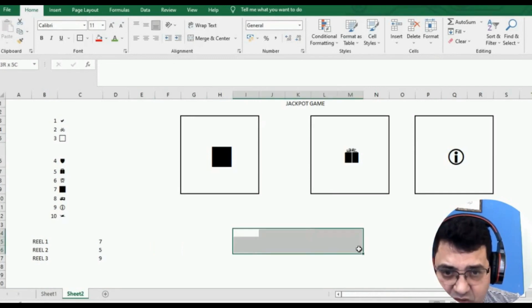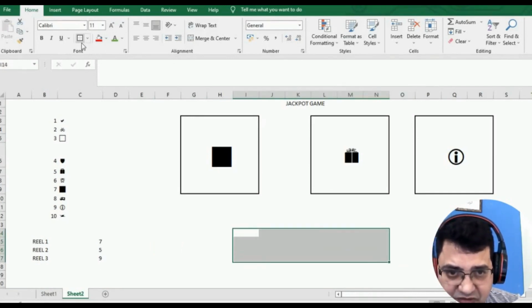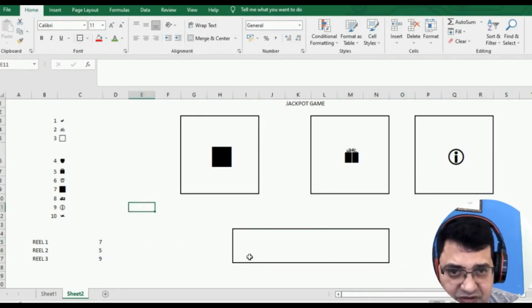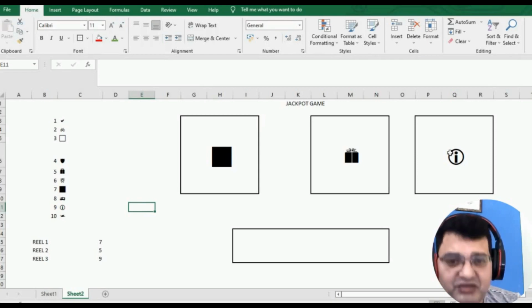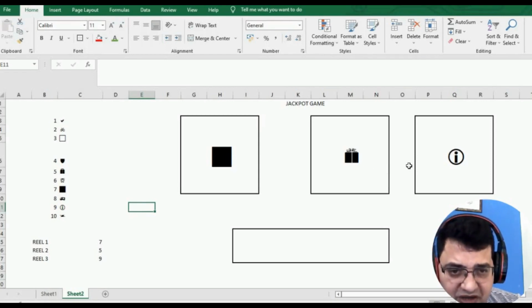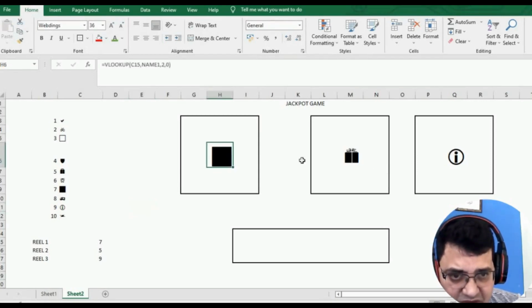So who is the winner? The answer is like, if somebody has all three of the same icon, then that will be the winner. Otherwise, if they have two matching icons, then we will give them some amount, and if two items match in reel 1 and reel 3, then we will give them some amount. So how can we do that?